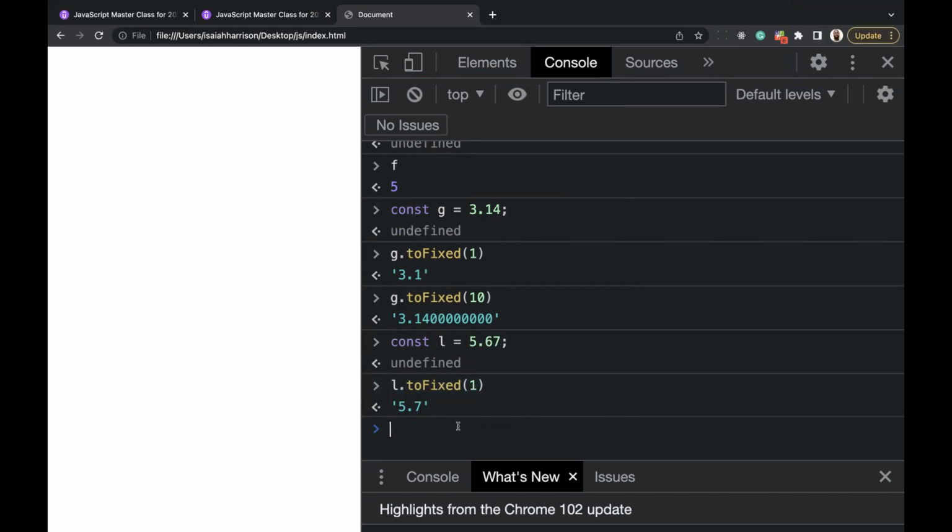So go ahead. Yeah. So if it converts it to a string, can you then use it? So it's toFixed 5.7, but it's a string. Can I then multiply that by the number 5, for example? Or can you not do that because you're multiplying a string by a number?